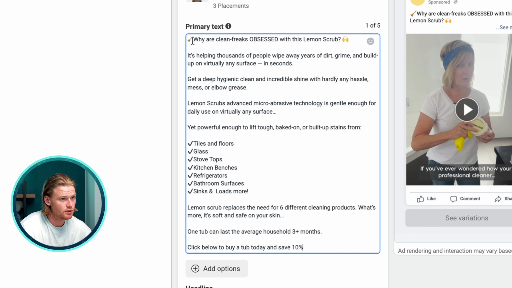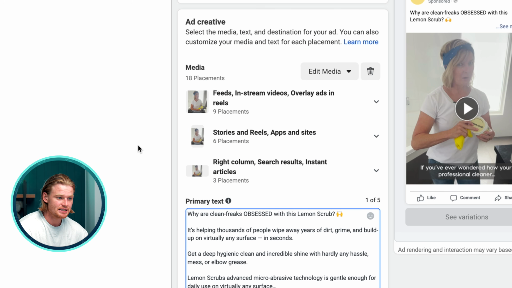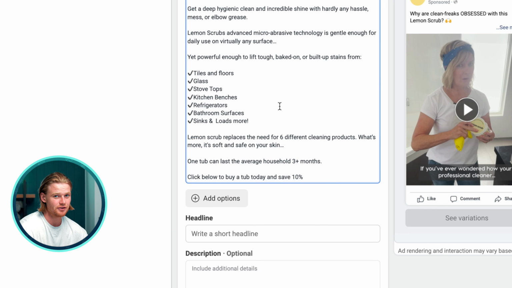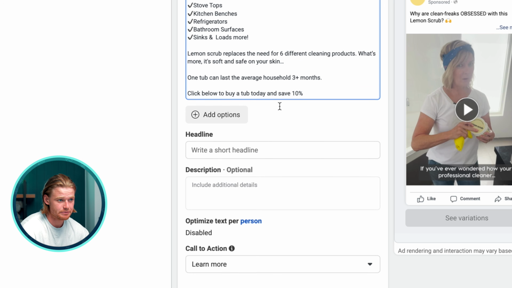That works really well. Now, one thing that you need to understand is compliance within the account. We've written this copy and we've mentioned the word freaks, and we're also calling out characteristics of people. So the clean freaks are obsessed with this lemon scrub. That is genuinely flagged by Facebook a fair bit, and this may not run.